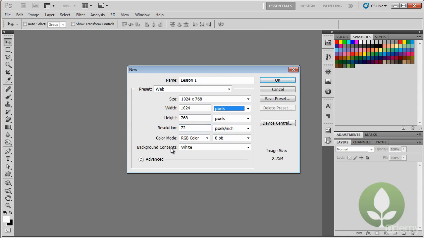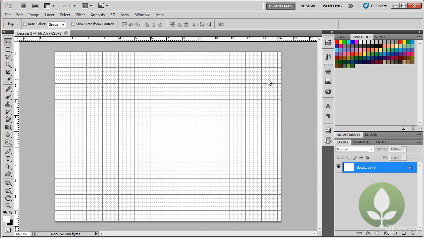And then lastly, you've got the background contents, and that just means that when you actually start the document, what will it have in the background? And these can be things like transparent or even a background color, which you can choose. Okay, so once you've done that, all you have to do is click OK. And then you've started a new document.